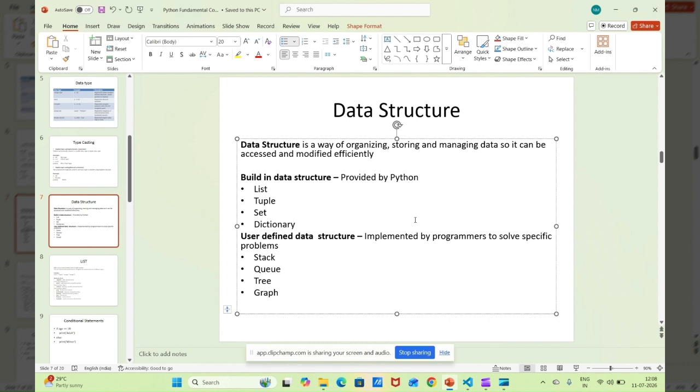Data structure is a way of organizing, storing, and managing data so that it can be accessed and modified effectively. In the last session I covered variables, right? A variable stores a single value, either an integer or string or boolean. If you try to assign more values, it will override, but it will not store more than one value. So a data structure is used to handle more than one value in a single variable.